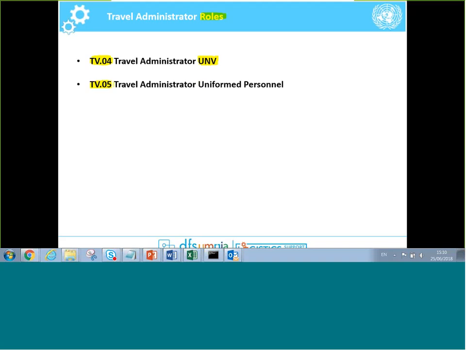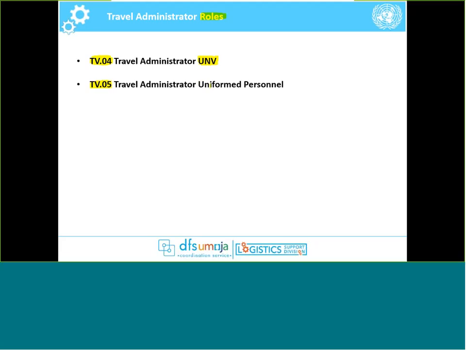So this TB05 role is the one that can raise travel requests on behalf of uniform personnel, like police officers, military officers. Today's session is not dedicated to travel requests for uniform personnel, but individual uniform personnel have been granted access to the portal, and they can raise their within mission travel requests.